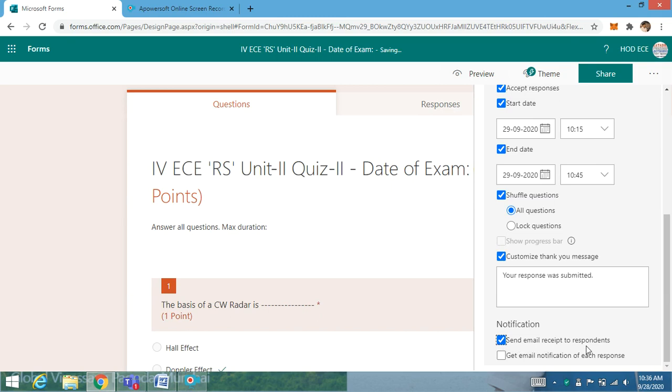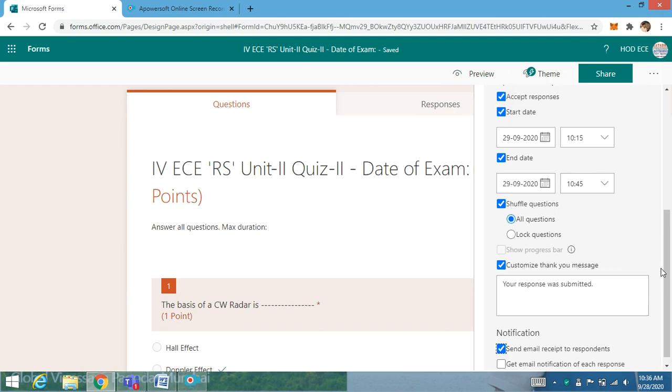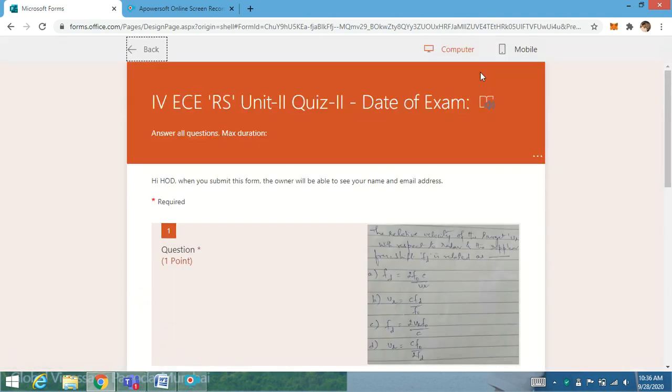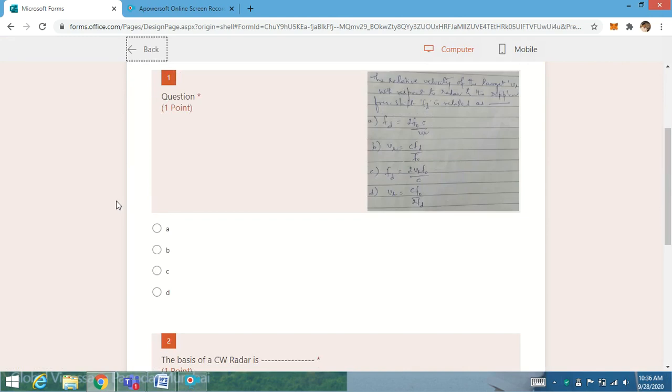send email receipt to respondents. Okay, right? So please also check this box, so that the students will have a record of what options they have given when attempting the test. Once you are done with this, just preview this one, and you can attempt the test.